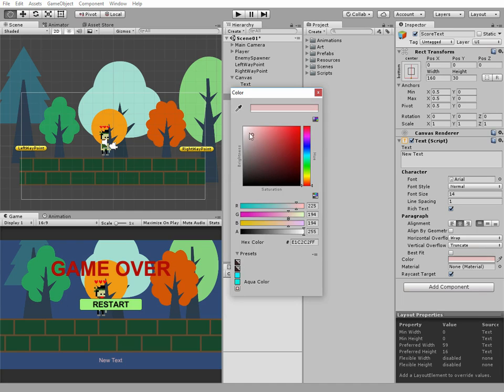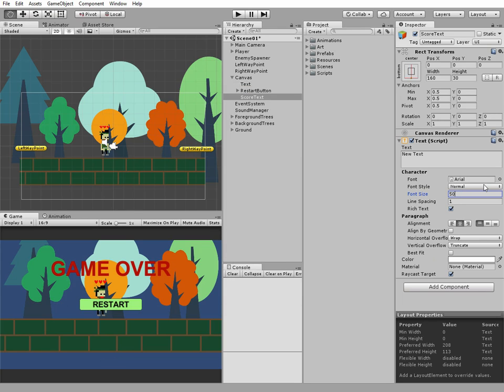Pick a color and modify the font size. If text disappears as you change the font size, then just switch horizontal and vertical overflow values to overflow ones.